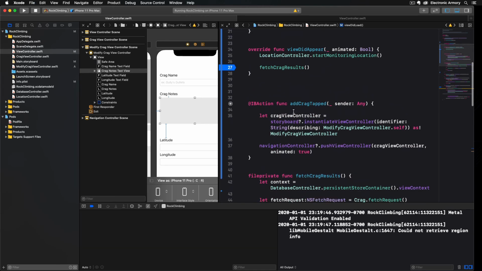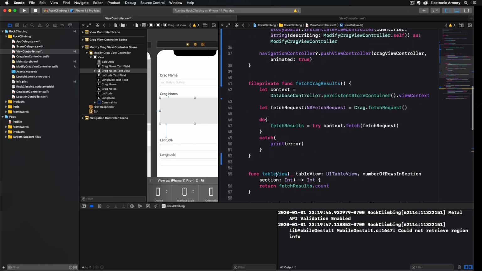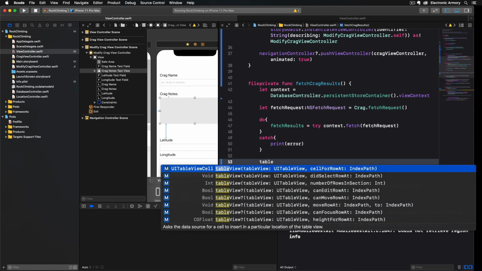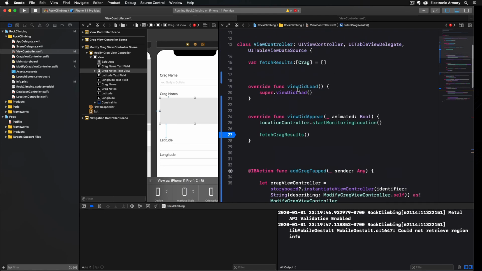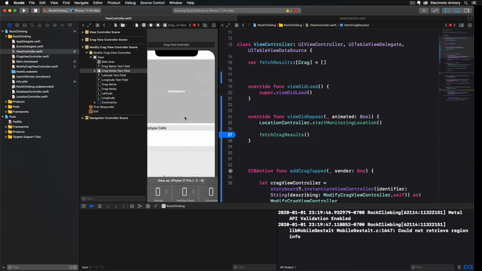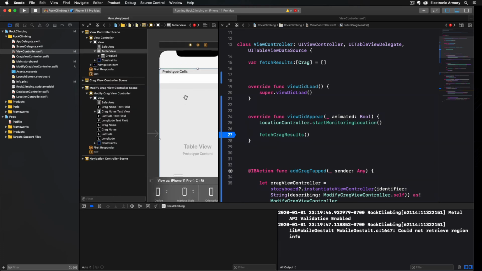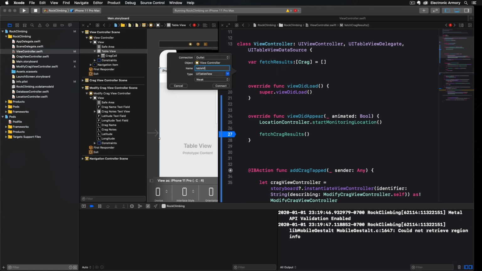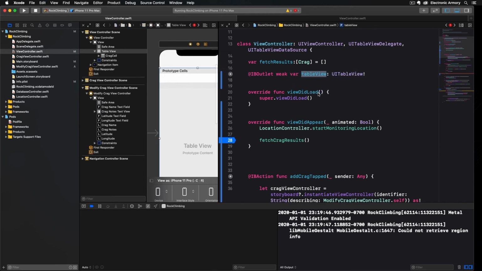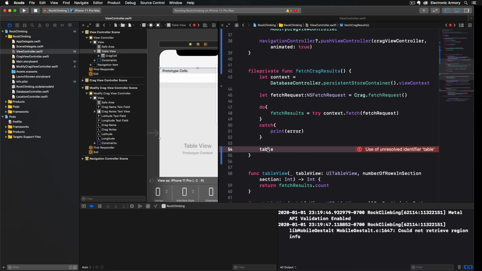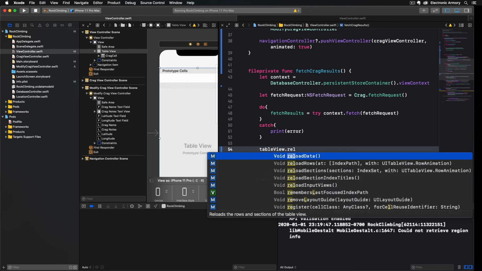Now this will get called, but nobody is telling our table view that the data was updated. So in our fetchCragResults at the bottom here, I'm going to tell the table view, which we don't have a reference to. Okay, let's remedy that. So I can't tell it to do anything if I don't have a reference to it. So table view, scroll down, paste that in here. Hey, table view, reload the data.